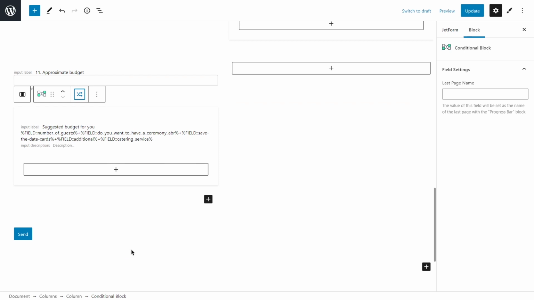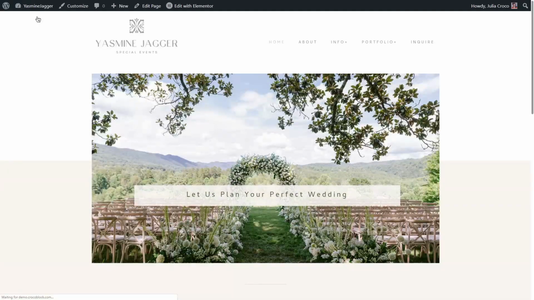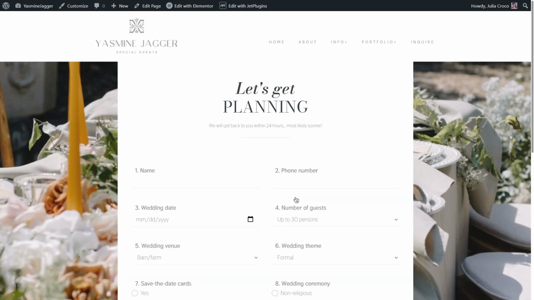I guess we're done here. I'm gonna update my form and proceed to the front end. By the way, don't forget to style the conditional blocks. Alright, this is my homepage, and right here I have a button that redirects to the page with a form. And now I'm gonna start filling it in.